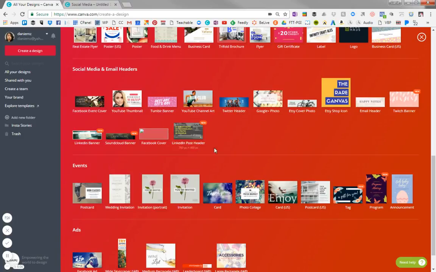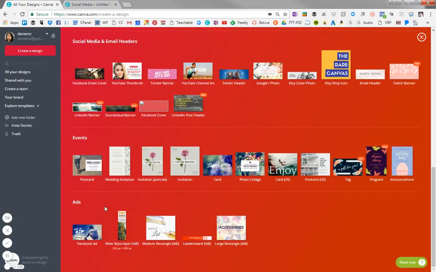Different headers, right? So when I do a Facebook event, you can create an event in Facebook. You can design the cover right in here, which is kind of cool.